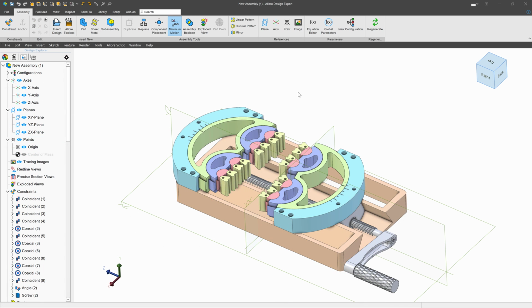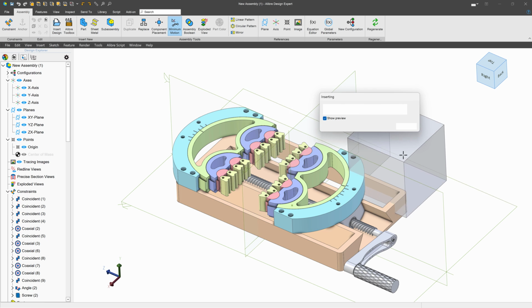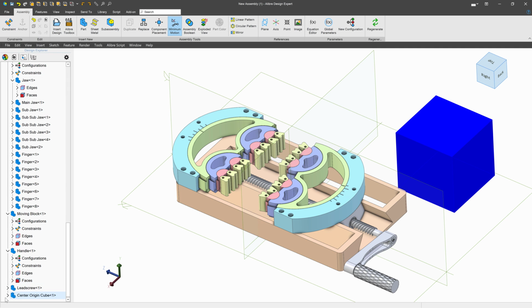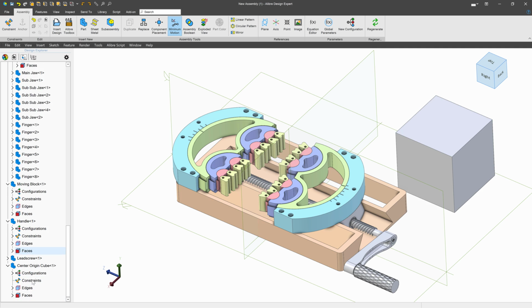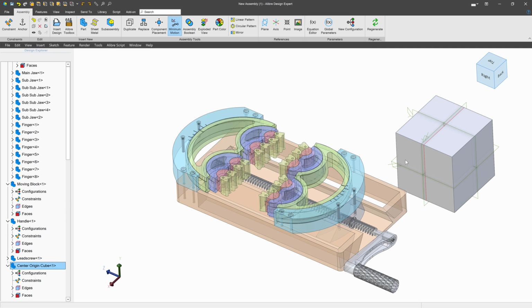So let's talk about a new constraint that we can do. I'm going to insert another design, and I'm going to actually insert one of my cubes. One of the very unique things that we can do in an assembly is we can edit things in context. Not all modelers can do this. If we go to our cube, I can right click on it and say edit here.